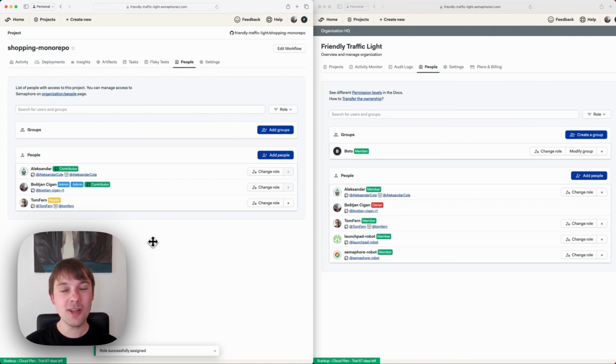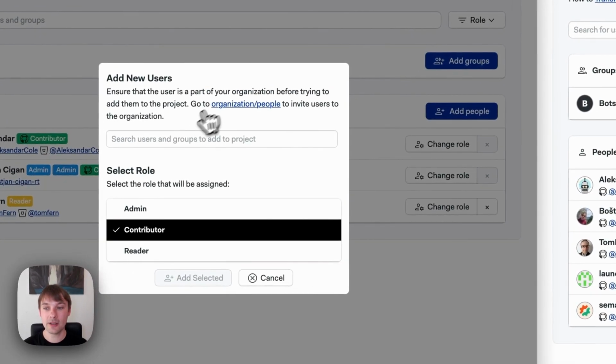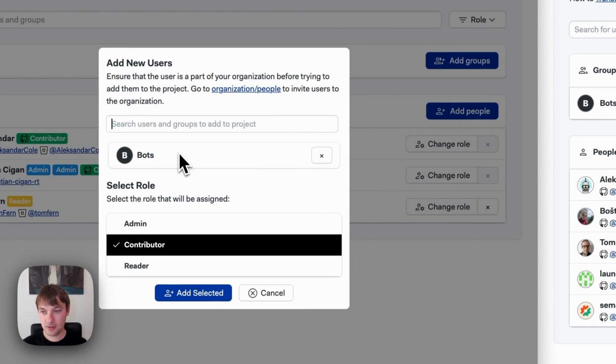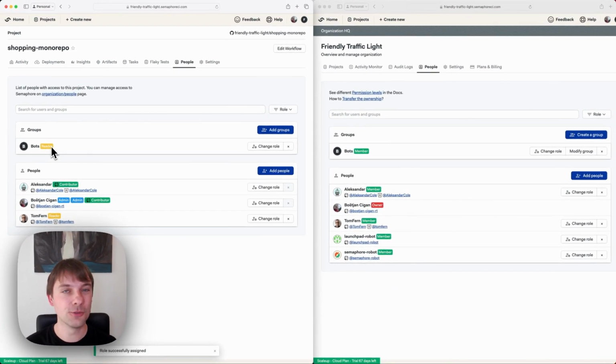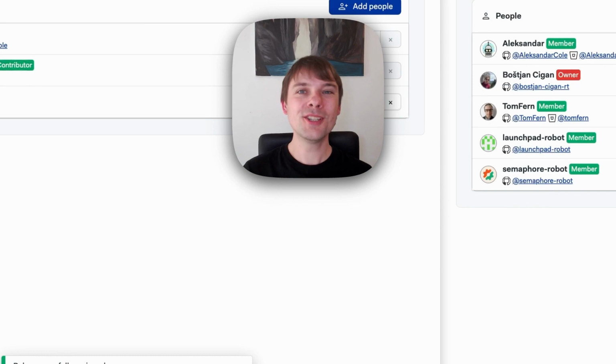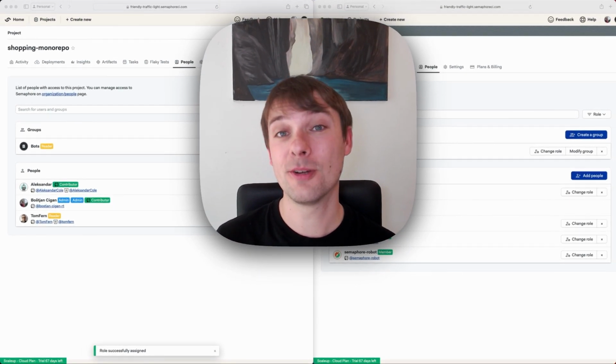Once inside the project itself, you can also add groups to the project. So for instance, I have these two bots over here, Launchpad Robot and Semaphore Robot, and they are from the group called bots. I can add the group bots to this project, and we can also assign them the reader role. So basically what happens now is both of these will only get the reader role on this project. And with this system you can fine-tune the permissions on the organization level and on a per project level as well. You can see it's really easy to set up roles in your organization and then fine-tune permissions on a per project level.